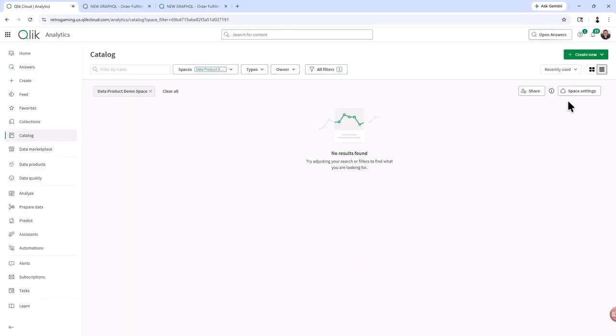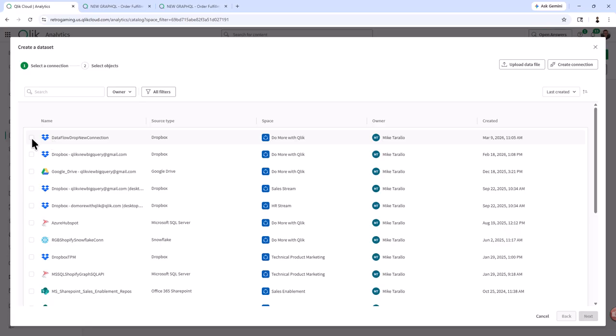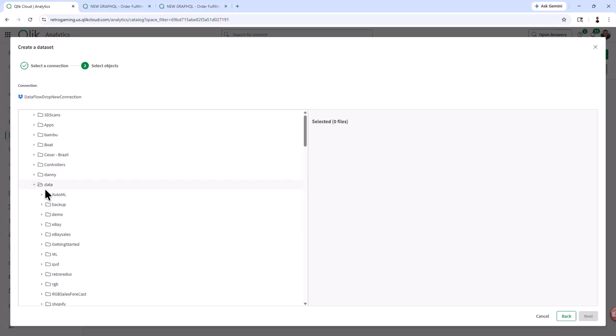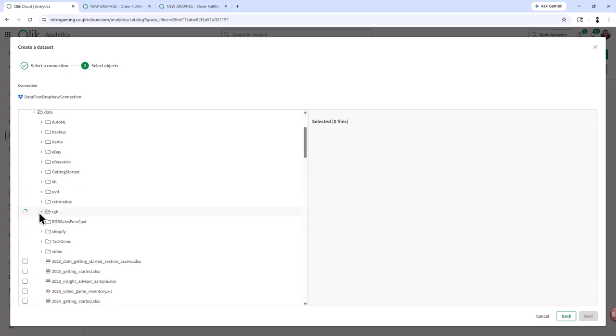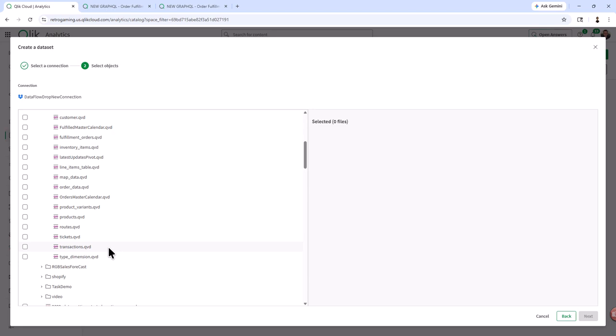Okay, that being stated, let me go back and let me choose my Dropbox connection. In this case, we're just accessing a cloud file share. I'll navigate the folder structure. And here I actually have some QVD files. So these QVD files are representation of data that I'm using in an order fulfillment analysis app. And you're going to see that actually through the data lineage as well. To keep it simple, we're just going to select the line items table and the type dimension table.